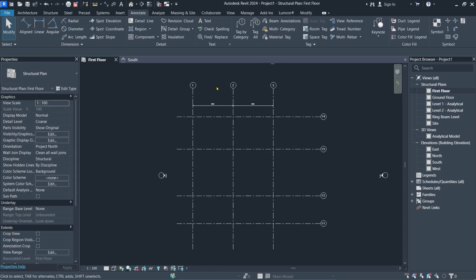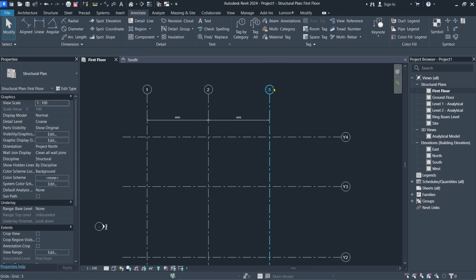We can edit these grids to look in a particular way, like font and the bubble size. We shall handle that at a later stage.